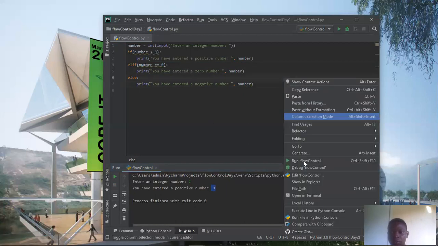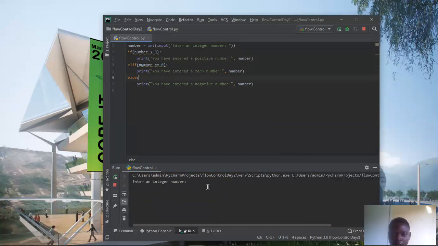Then let's run the code once again. Then let's enter -1. And it says you have entered a negative number. You can see it down here. Then let's validate the last condition, which is the 0. Let's enter 0 and see. And guys, you can see you have entered a 0 number. So this is how we can use the else if to validate multiple conditions. The else if is very important when you want to set multiple conditions. You can use the else if even if the decisions the user is going to make are even 1,000.